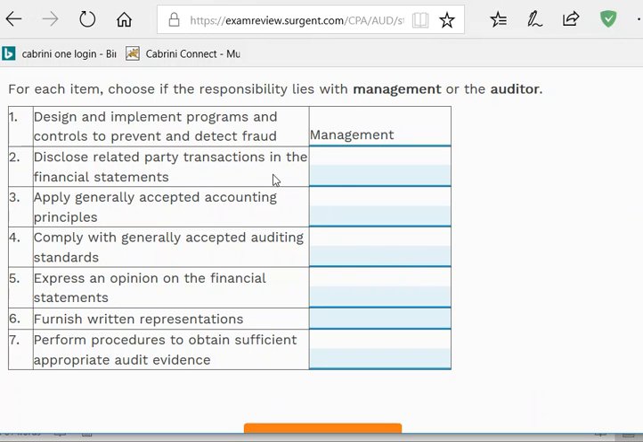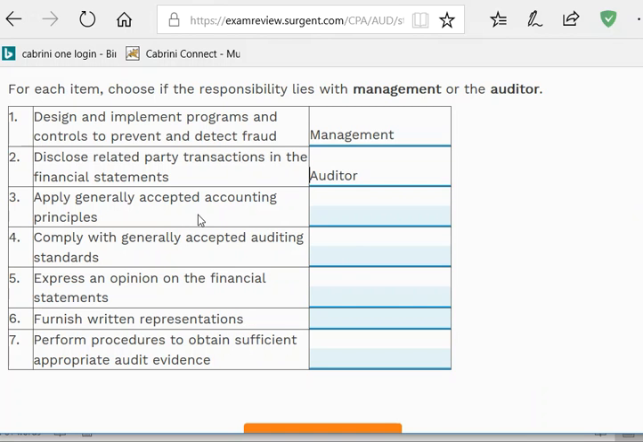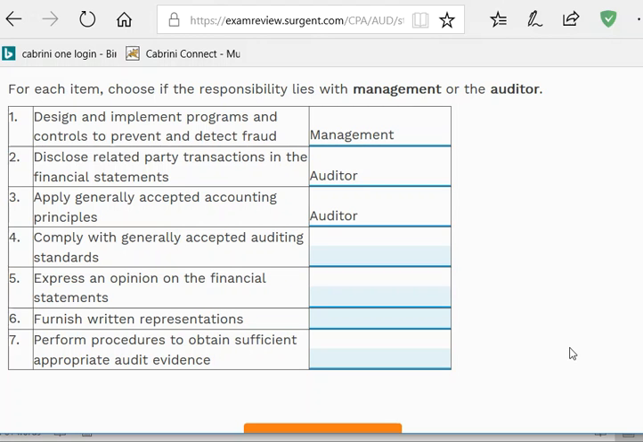Disclose related party transactions of the financial statements. I'm going to put down auditor. Okay, the next one, apply generally accepted accounting principles. I'm going to say auditor again. Now, I'm not necessarily saying these are right. I'm just giving you an example.